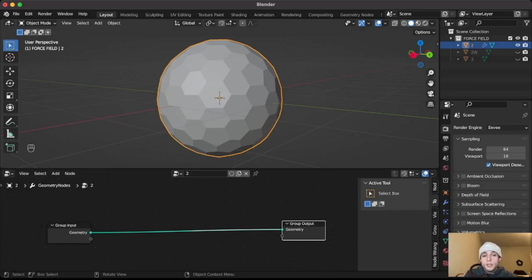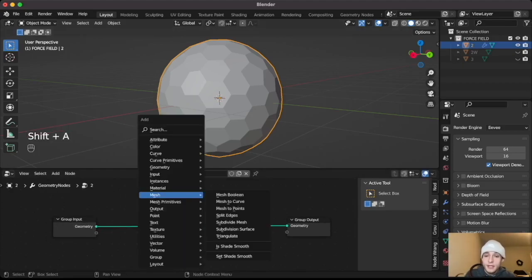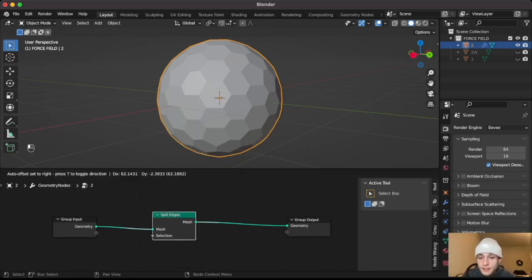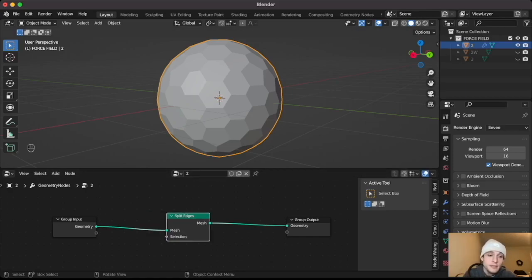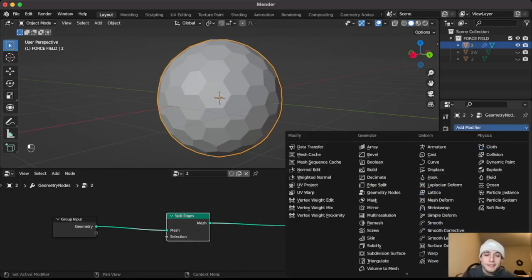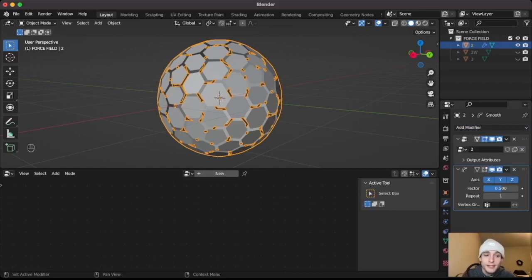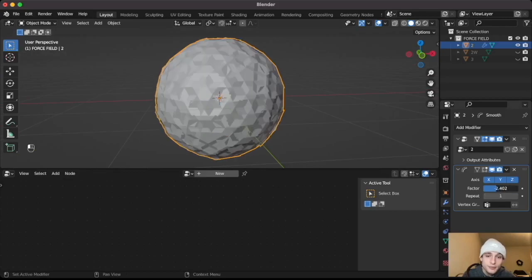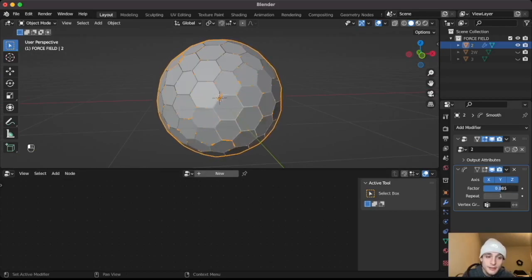So the first thing that I want to do is separate the faces. And again, this is a pain in the ass to do without geometry nodes. So the first thing we're going to do is Shift A. We're going to do split edges, and you'll see that this isn't really doing anything. It is, but it doesn't look like it, and I'm not actually going to be able to tell you why. You're just going to have to trust me. The smooth modifier after the geometry node modifier is going to separate these faces.